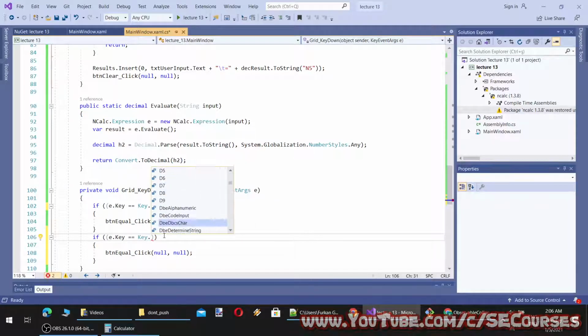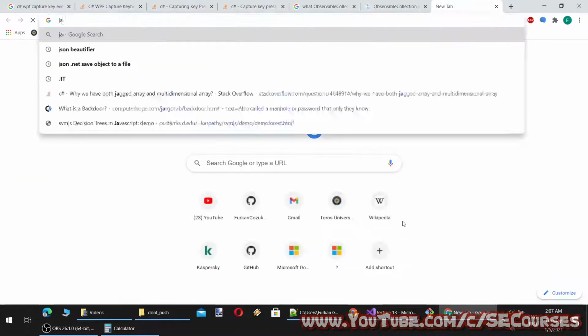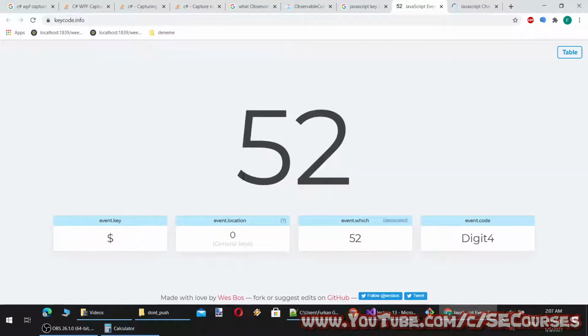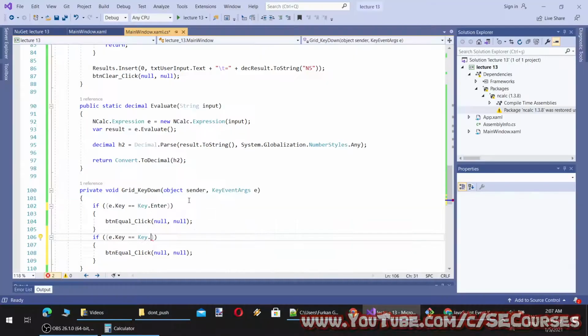for example, let's find some invalid character. What is the equivalent of the dollar character? I wonder that. What are these D1, D2, D3? Let's find the key code. So dollar is 52. Let's find it equal to 52.